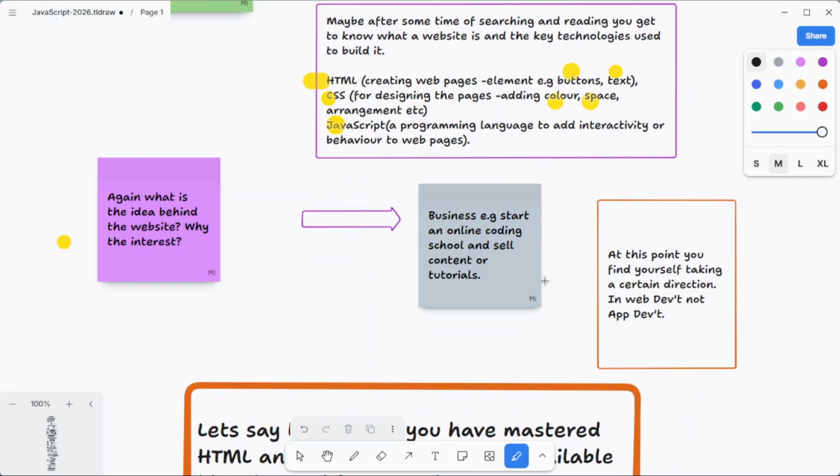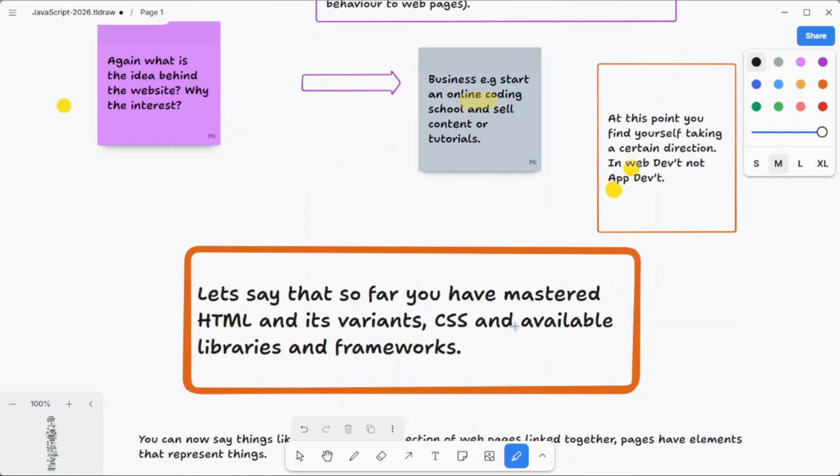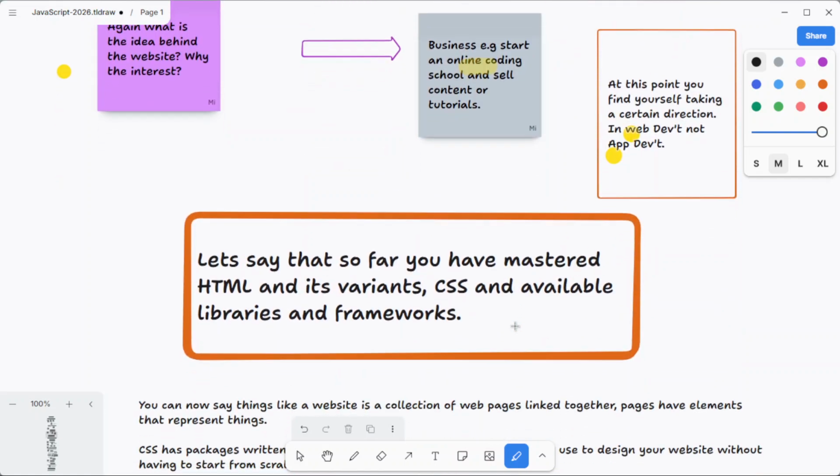So at this point, let's say we want to start an online coding school, like the one that we are using right now. At this point, you find yourself taking a certain direction. For example, you could take web development or app development. In my case, I took web development because that's what I thought about most of the time. So now I'll quickly skip.